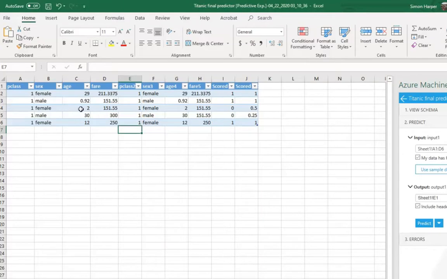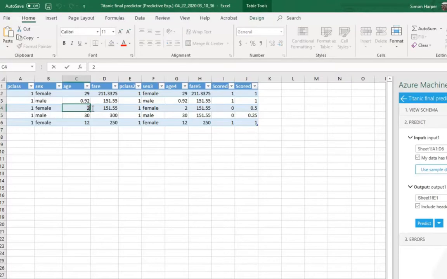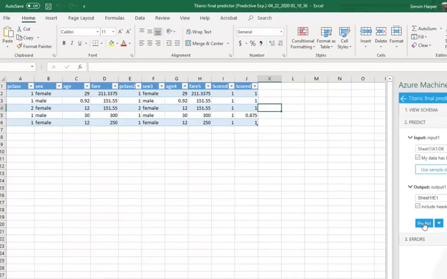So this female here, she's 2. She paid 151. So let's see what happens if she was 12 and she was in second class. All right. So we'll now predict that and see what happens. Click out. So you'll see straight away that even though she was 12 and not 2, and that she was female, she paid the same fare, she survived, which is interesting, isn't it?